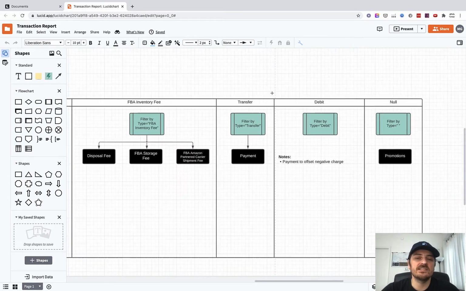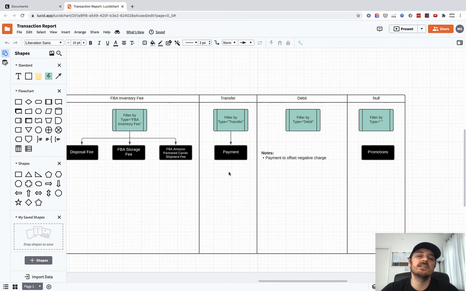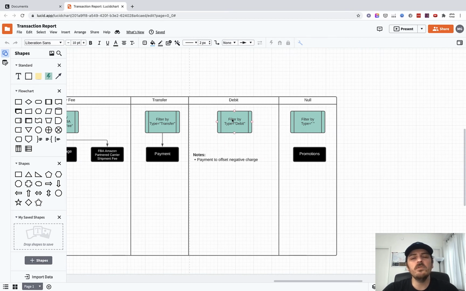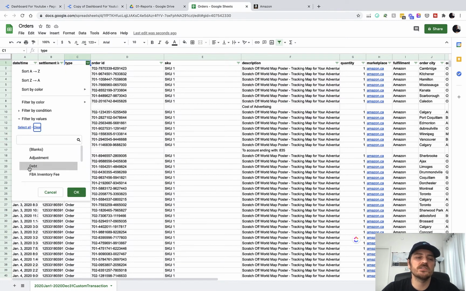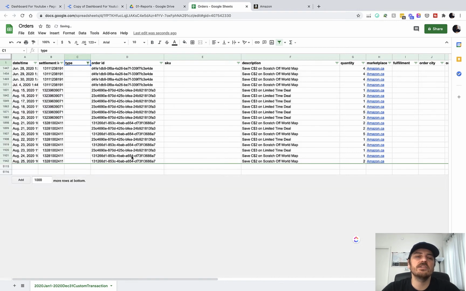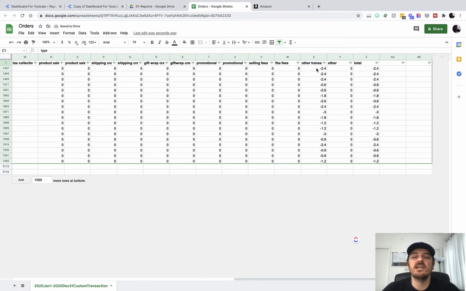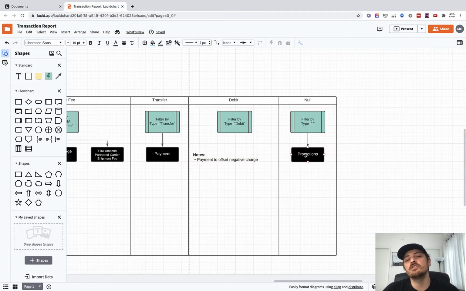The next type is transfer. Transfer is any amount that Amazon paid you. All your payments are under this type, so you can see your payments here. The next type is debit. I'm not 100% sure about that, but it seems like sometimes Amazon overcharges you but holds back more money than they are supposed to. So this is just the negative charge to make those adjustments and give you that money back. The last one is null. If you go to type, clear all these checkboxes and use this blank, everything that you see here is the transactions regarding the promotions that were used on your listing.